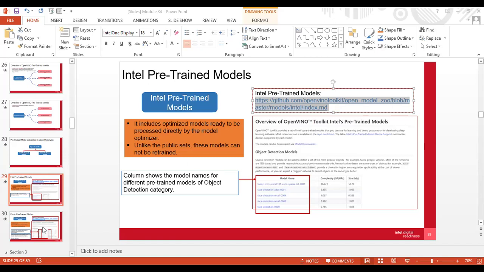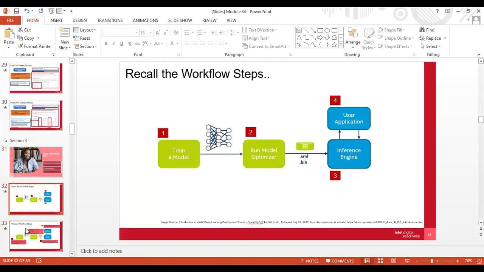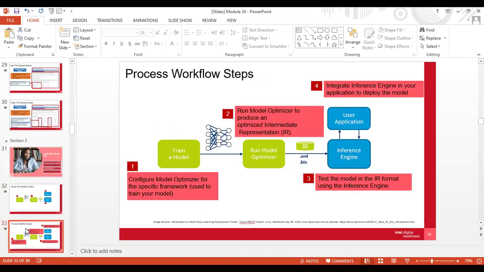Right. So the next one is using Open Model Zoo. So here, the trained model is there. We can just run this through the model optimizer and do that. And then using any application and inference engine, we can just convert it. Okay. And see the output.